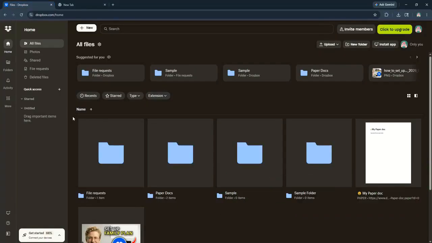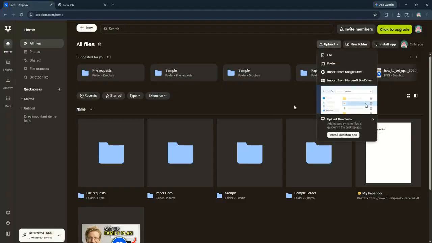First, go to the Dropbox website and sign in with your account credentials. If you don't have an account yet, you can easily create one by clicking on Sign Up and following the prompts to enter your details. Once you're logged in, you'll see your main dashboard where all your folders and files are displayed.